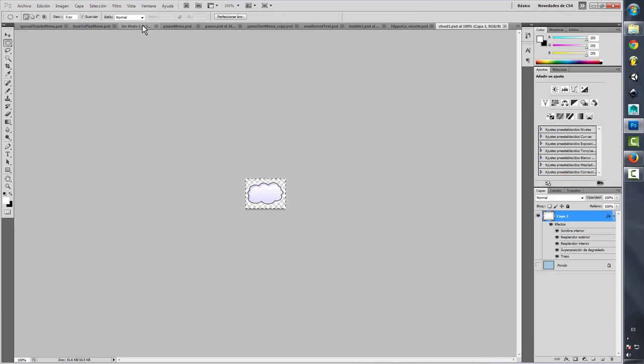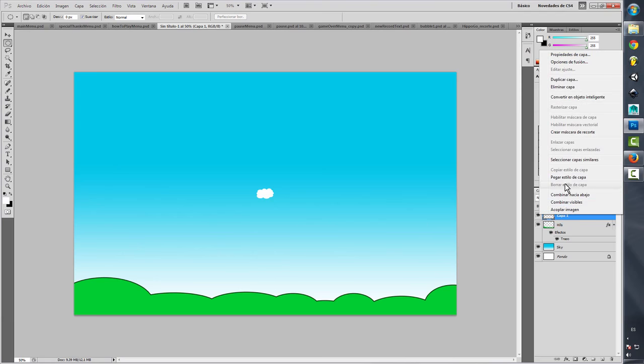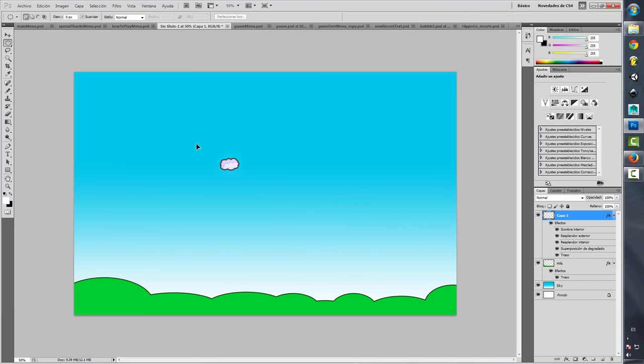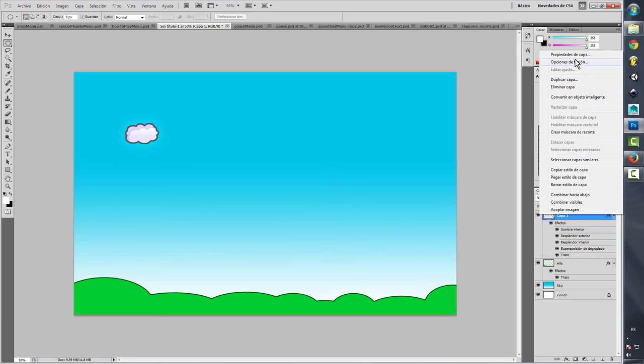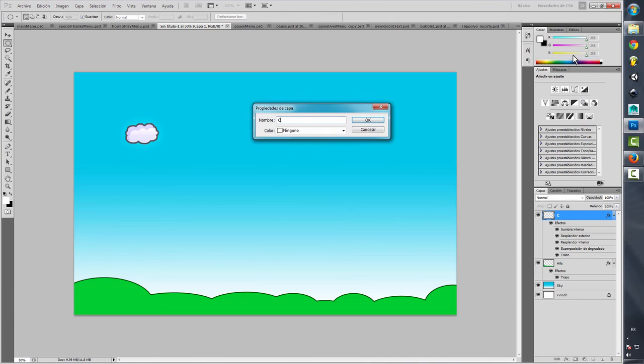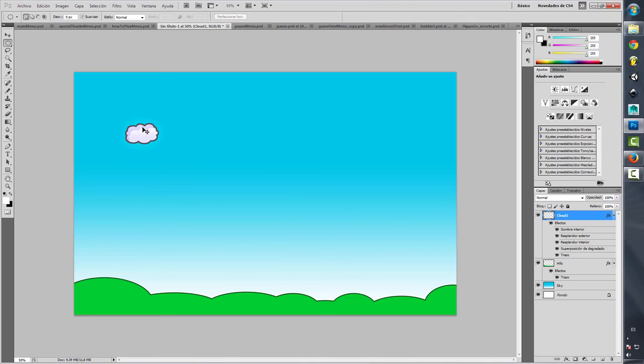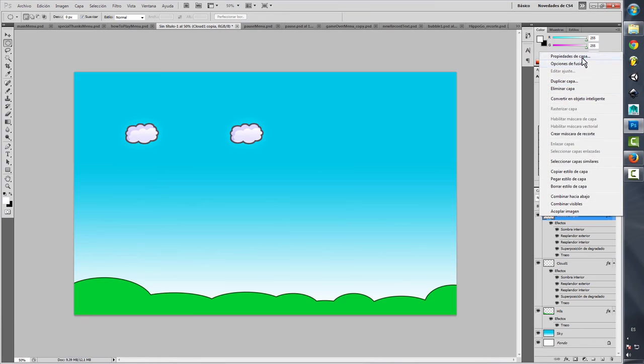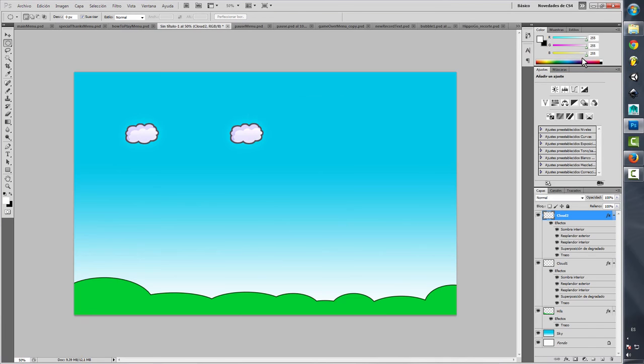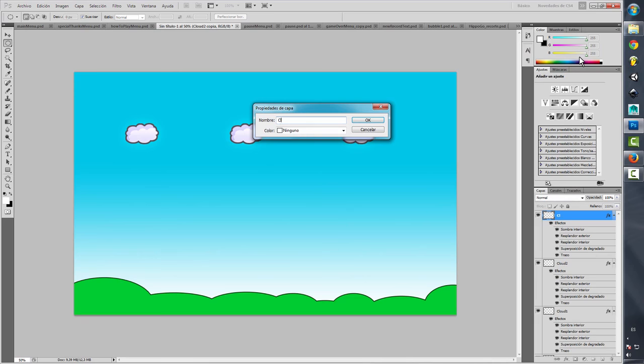Okay, and now I will also copy all of its layer styles. Right click and I will paste the layer styles. Fine, that's it. I will make it a little bigger, maybe something like this. Okay, I think this looks fine. Okay, you can name this layer cloud 1. You can duplicate it, name it cloud 2. Finally duplicate it again and name it cloud 3.